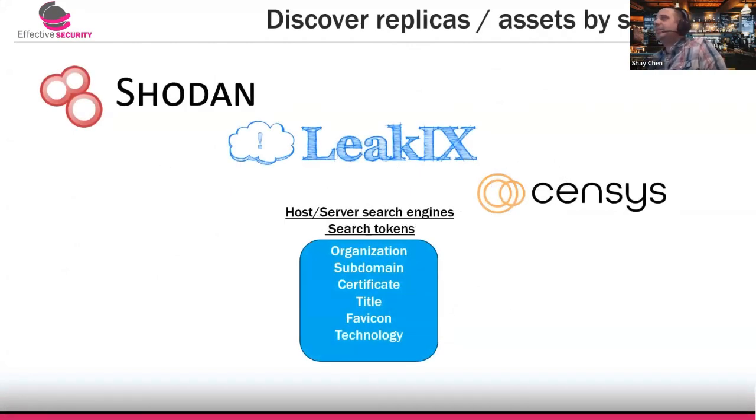So I recommended 3, but obviously there are more. There's Shodan, LeakIX, Censys, ZoomEye. I think there's at least 6 more that you can use, and we use them with the search queries, the search tokens of organization name, subdomain, certificate title, favicon hash, etc., to gather up the targets.